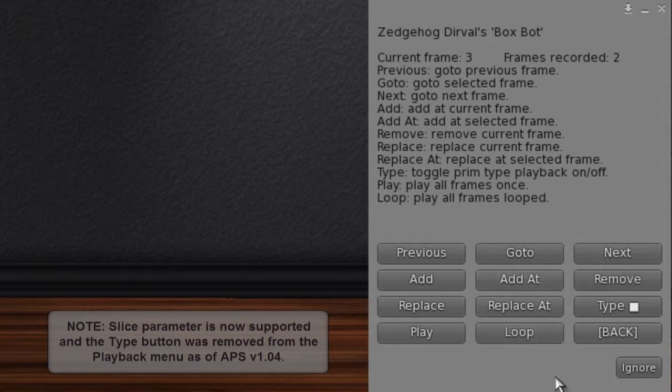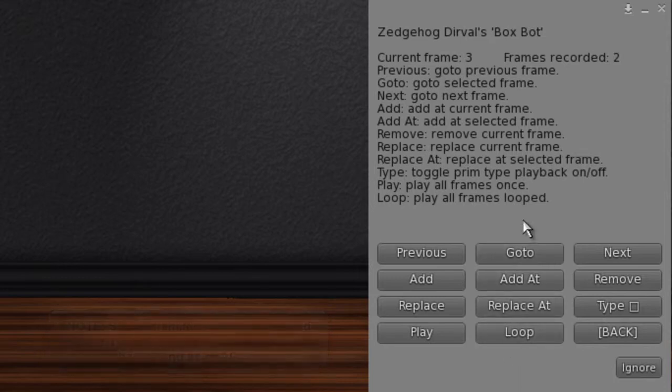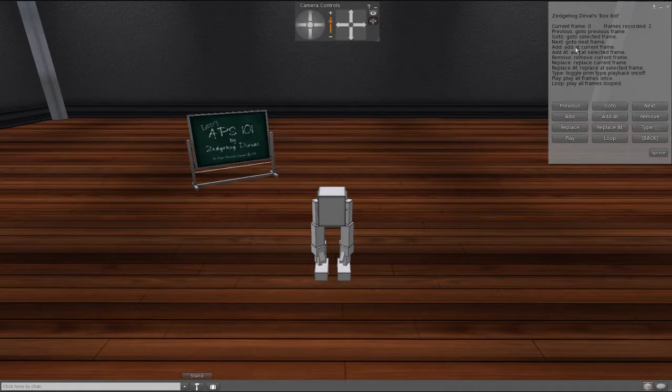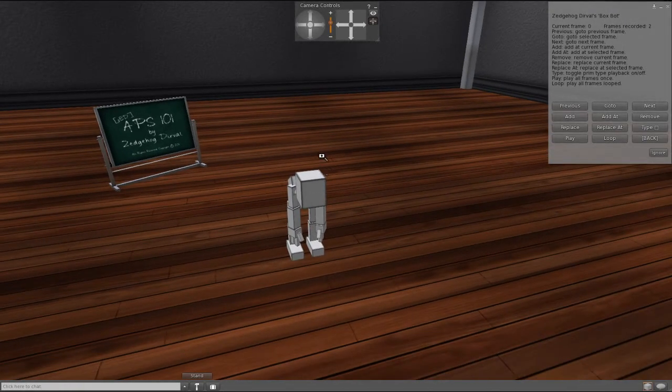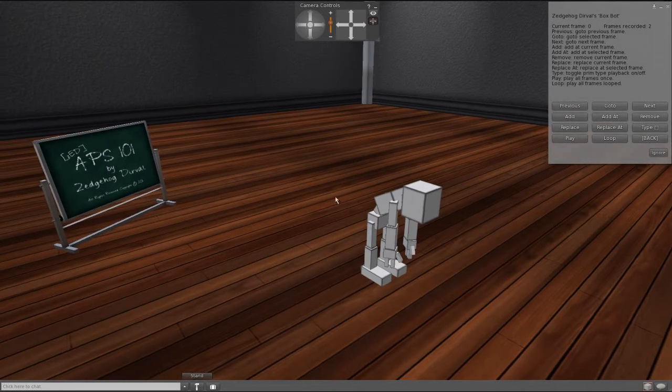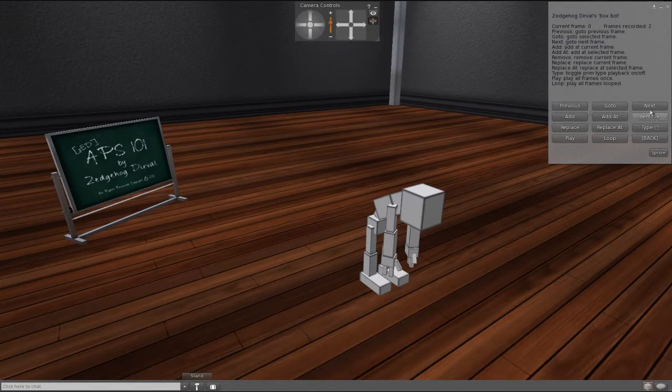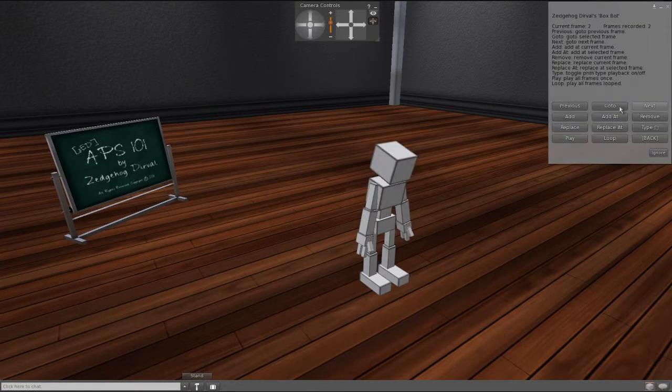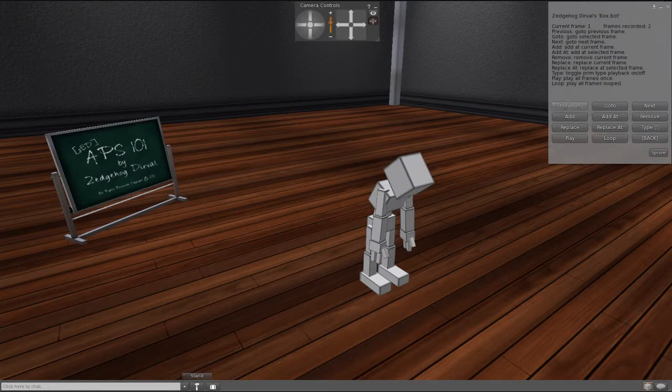So for this reason, I've added a type button where you can turn prim type on and off. So I'm going to turn it off for now, so it doesn't try to set the prim type, which means the slice won't be reset. So now I can easily go through my frames. I'm just going to go to next here, and then you see I've got frame 0 where he's all drooped down, and I can scroll through my frames with next, or if I wanted to go previous, and it goes through all the frames that I've already recorded.